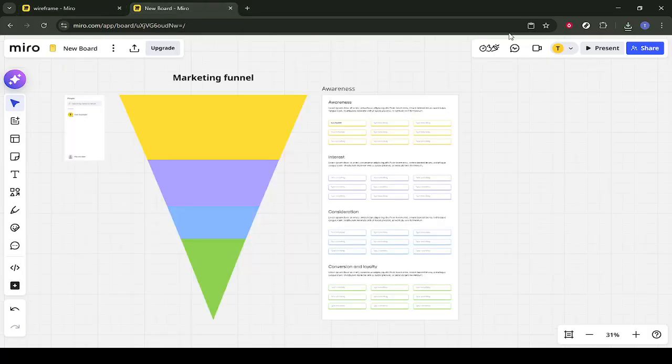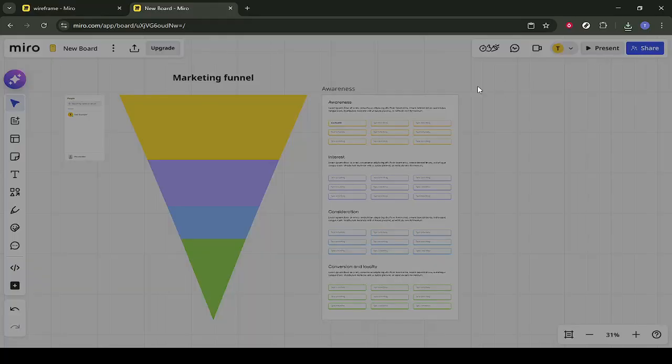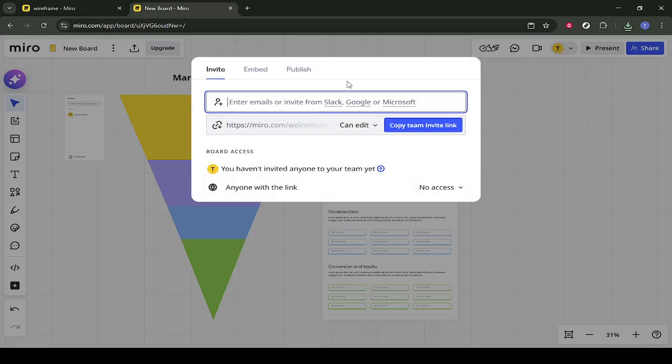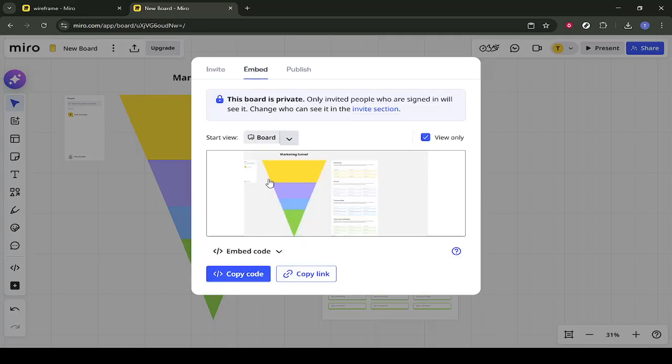When you click on Embed, a small window or panel will pop up. This is where you'll paste the link to the board you want to embed. So, before you go any further, open a new tab or switch to the other Miro board you want to embed. Copy its board link from your browser's address bar or from the Share menu if you prefer.